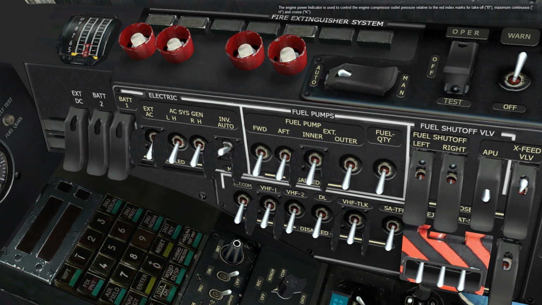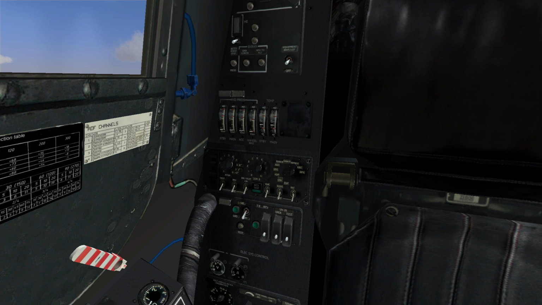The engine power indicator is used to control the engine compressor outlet pressure relative to the red index marker for takeoff B, maximum continuous H, and cruise K.